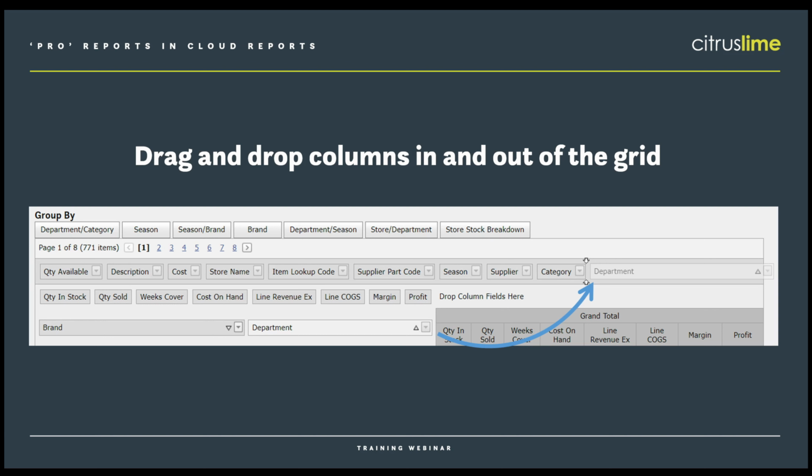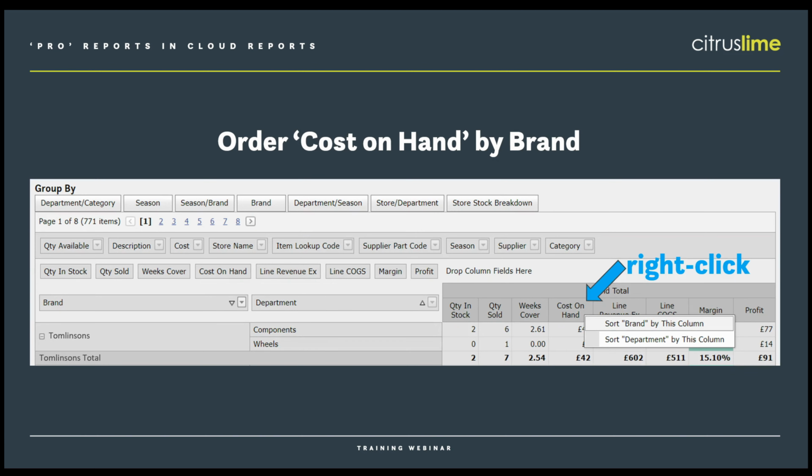So now we've got a feel for the report layout, let's start manipulating the actual data. First of all, we're going to order the data by the highest cost on hand. That's going to be important. It'll allow you to focus your attention on the brands where you have the current biggest inventory investment.